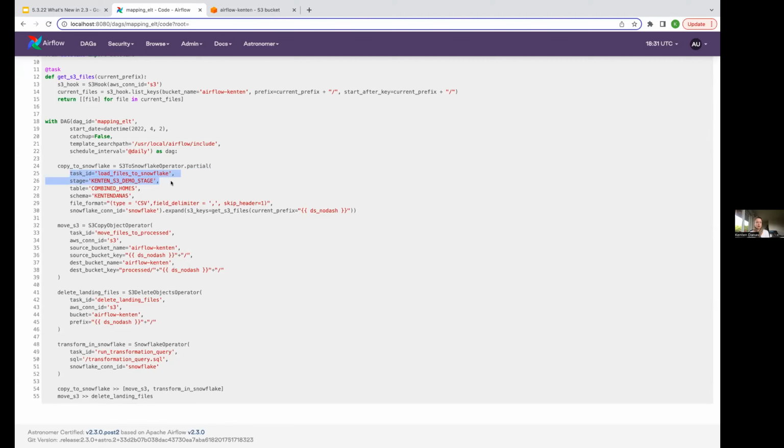So my task ID, the S3 Snowflake stage, the table I'm loading, my schema, the file format, and the Snowflake connection, all of that stuff is going to stay the same regardless. So I don't have to worry about passing that stuff in. Then in my expand, I'm going to pass in my S3 keys. And again, I'm just going to do that by calling the function that I define above, get S3 files.